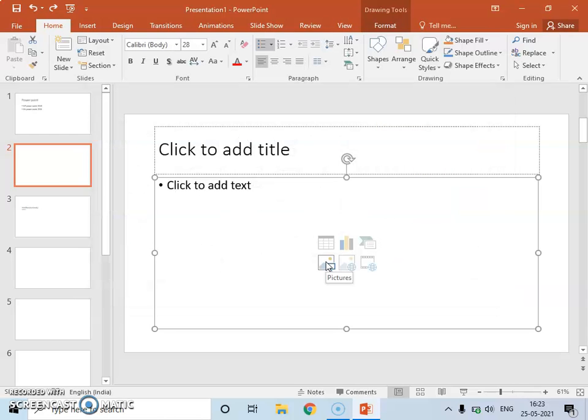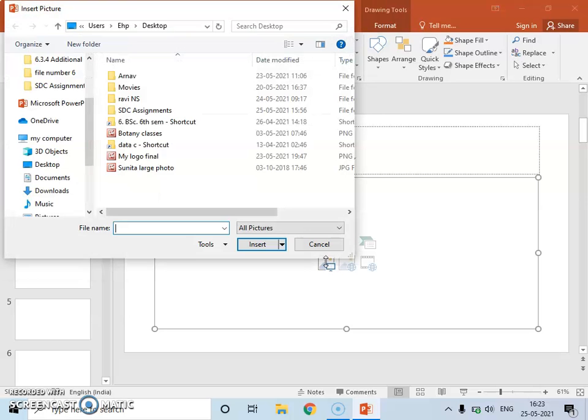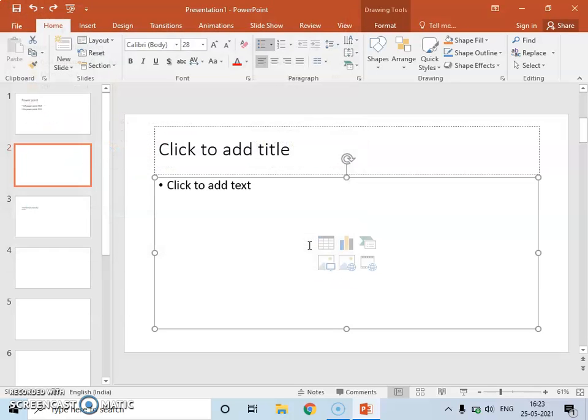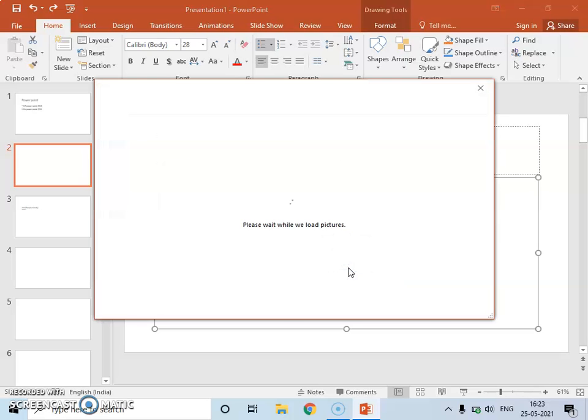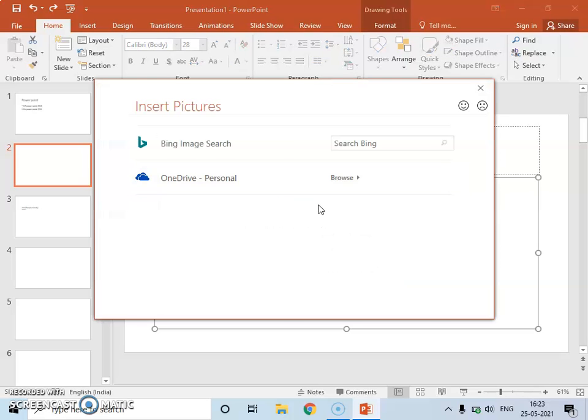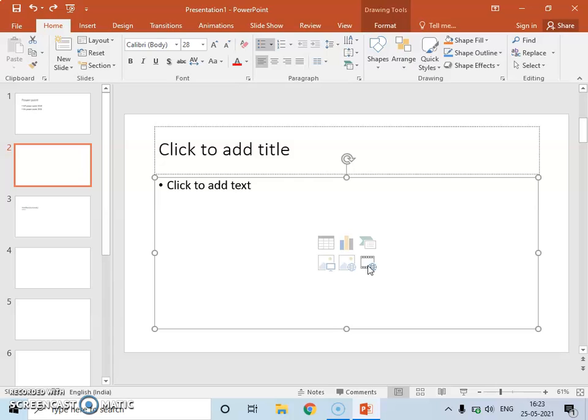If you want to insert any picture, then click on the picture option from your device. Select any picture which you want to insert and click on the insert button. Your picture will be inserted here in your presentation. If you want to insert a picture online, then click on this online picture option and search here for any picture you want to insert and click on that. With the help of this, you can insert any online pictures.